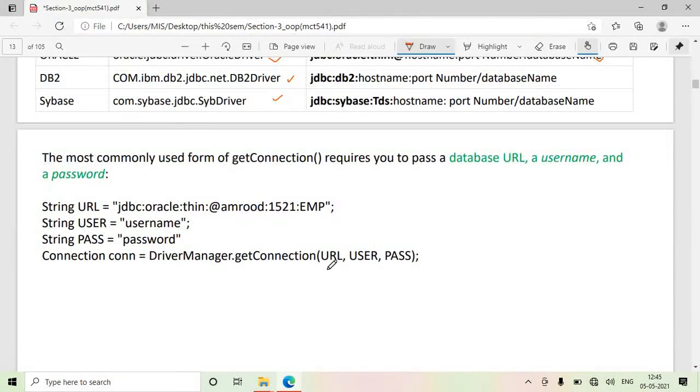So this is how you can give the URL, user ID and password. This is your URL. Here it is operating on this EMP database. You can write your database name. Here it is the username and the password, and you have supplied them over here like this. So DriverManager.getConnection will help you establish your connection with your database.